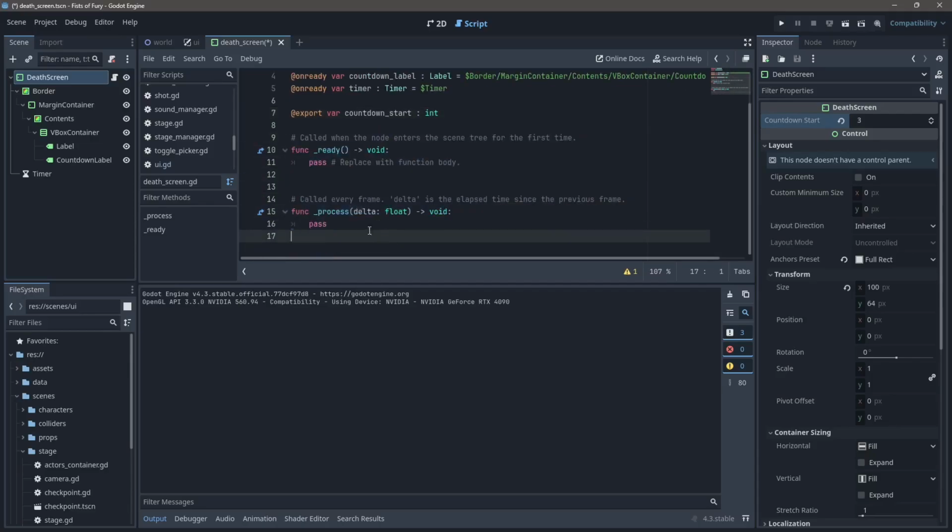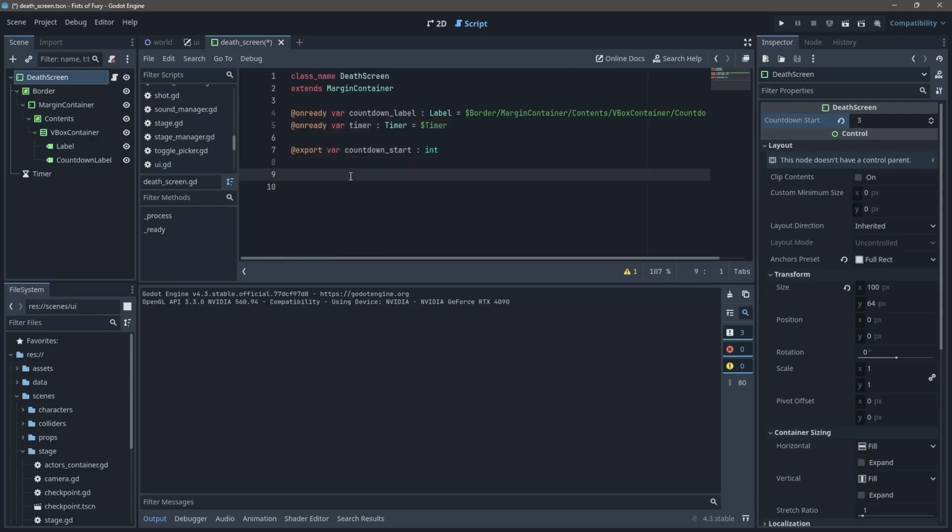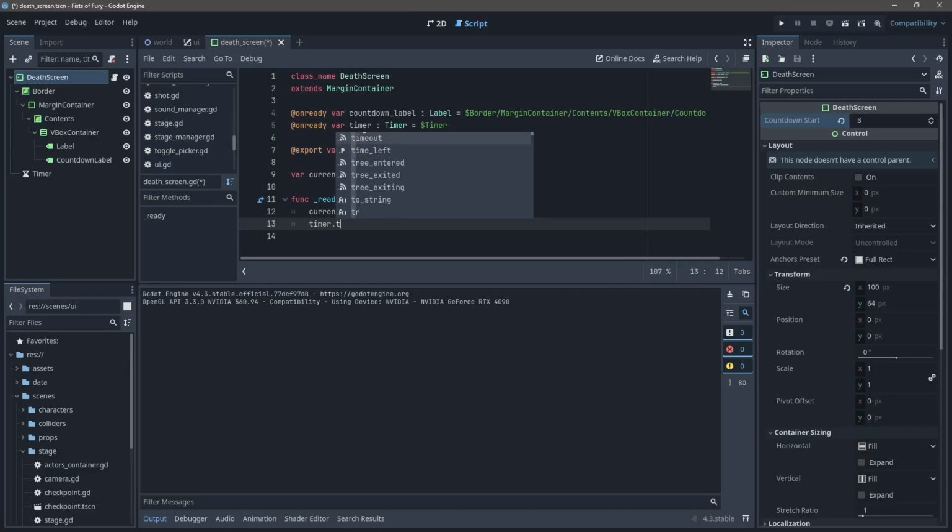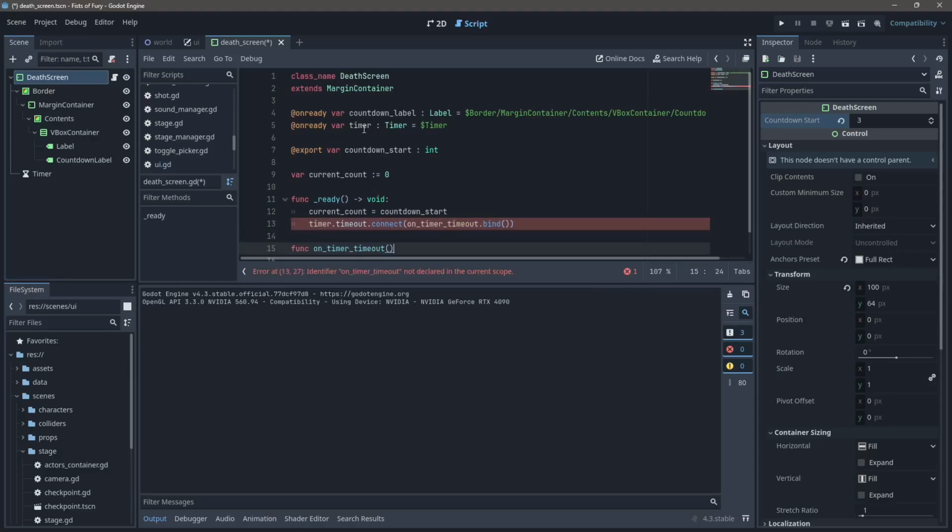Okay, we can get rid of all of this, and let's see, what do we need to do? Well, we need to keep track of the count over time, so let's have a variable for this. Var current count. Set that to 0 initially, but then inside our ready function, we'll go ahead and set it properly to the countdown start. Okay, and we'll want to connect to the timeout signal. Let's have this method here, and we'll just create it.